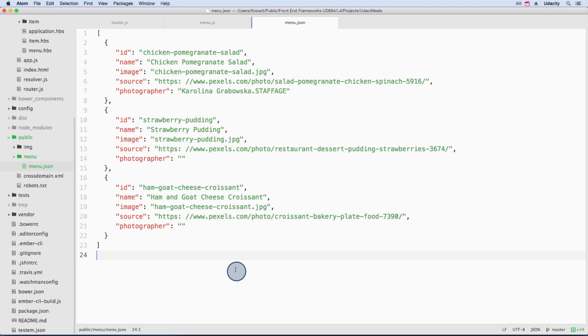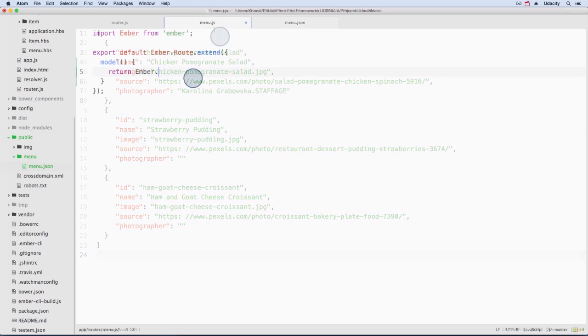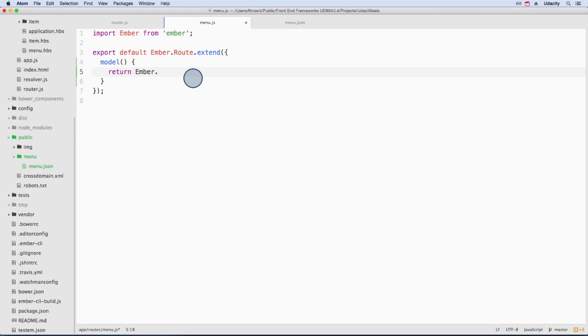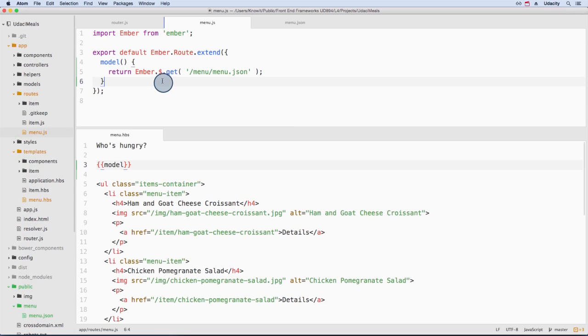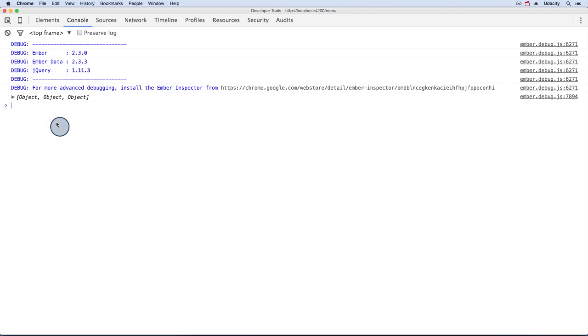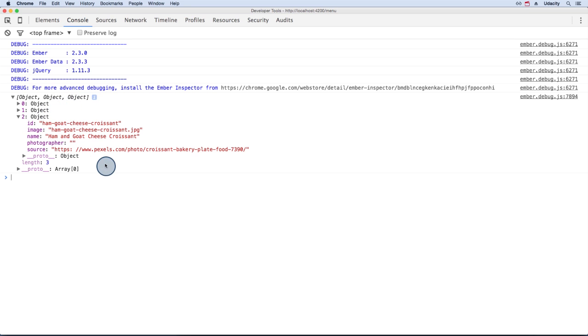Now we can use the model hook to retrieve this data file. The Ember object has jQuery aliased to the $, so we can use jQuery to get the file. Because this is the route's model, the data in the template is stored in a model variable. There's a handlebars helper, log, that we can use to log out a variable. Here's that object logged to the console, and here are the 3 menu items with their data.